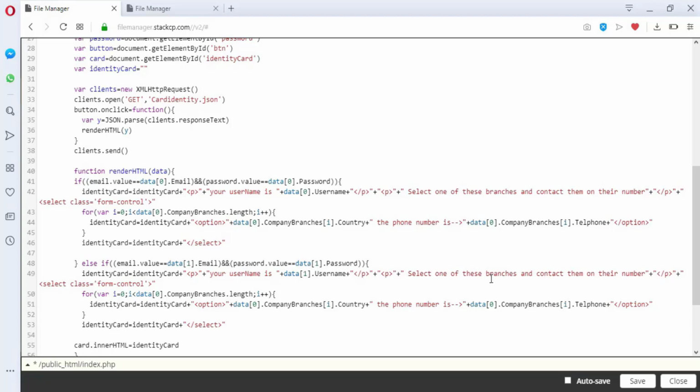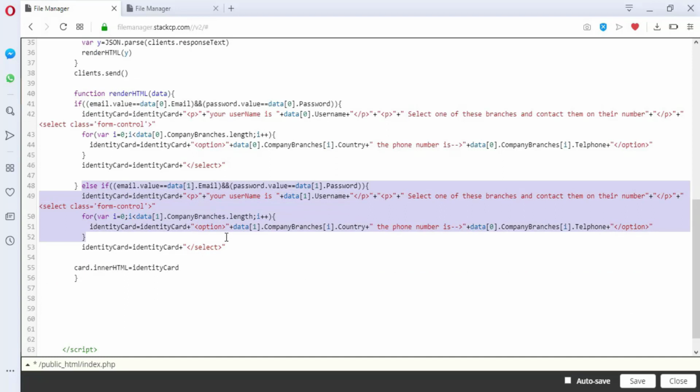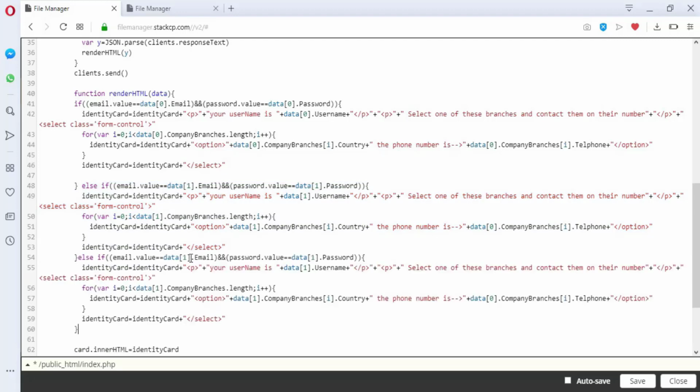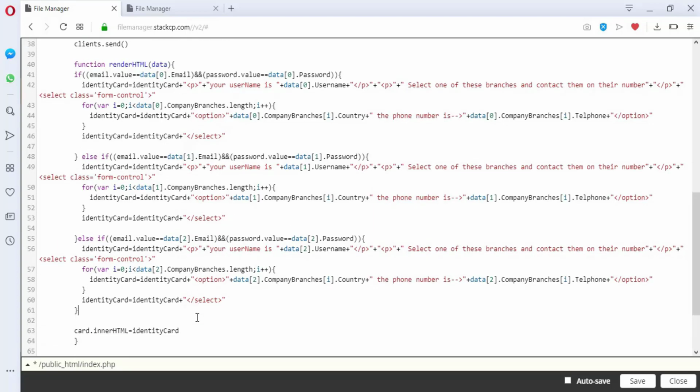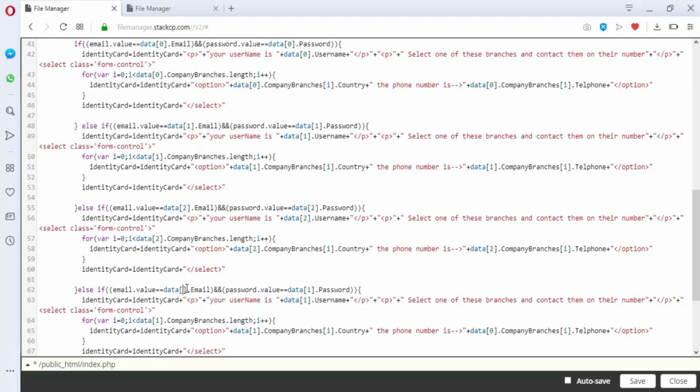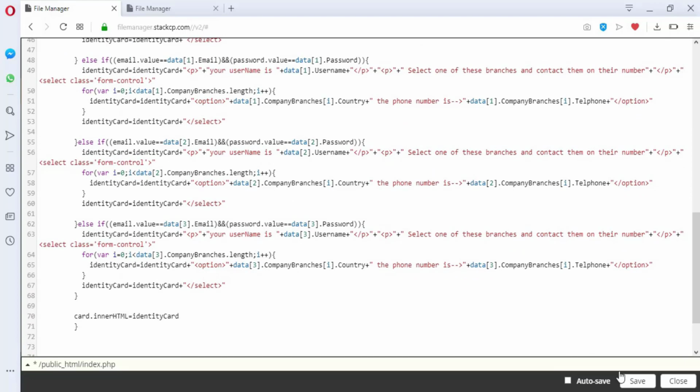all of them. So it's the same thing. We just change the data from 0 to 1. Now let me repeat this for the others. So let me check now.